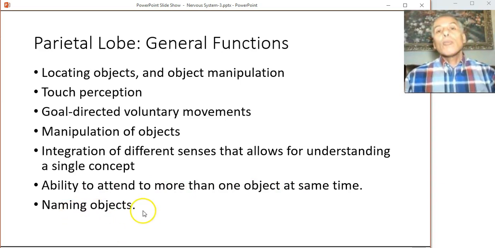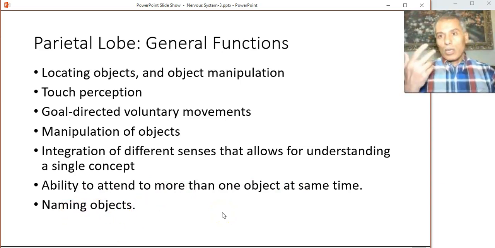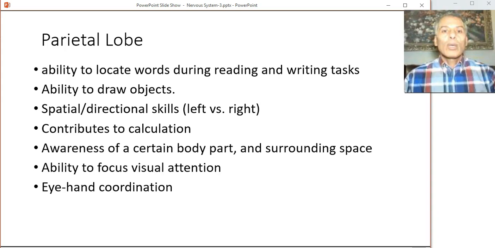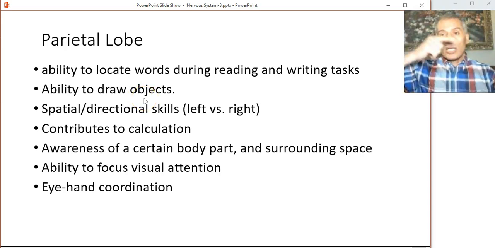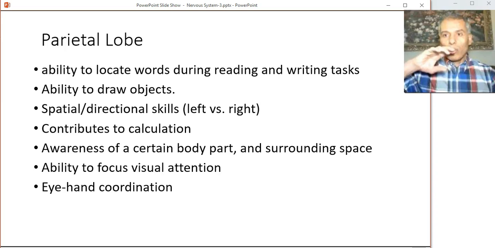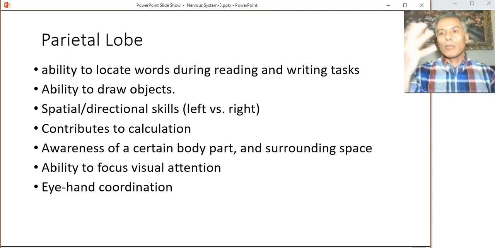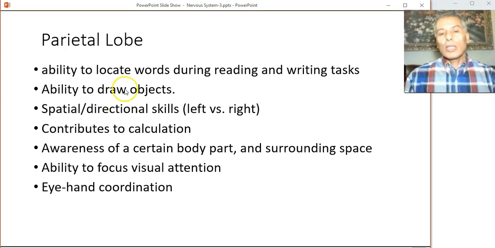It enables us to name objects, to look at an object and say what it is. The parietal lobe enables us to locate words as we are reading and writing. It enables us to draw objects because it has to do with space, how our muscles, joints, and body parts move within space, and how it gives us feedback from our muscles. That is called proprioceptive feedback, the feedback that we get from our joints and from our muscles.